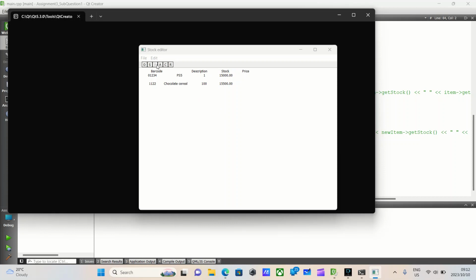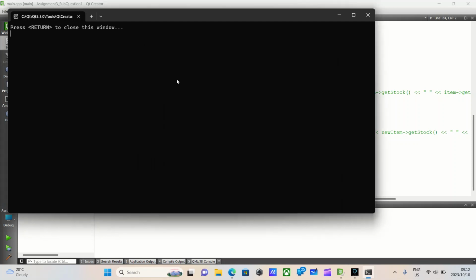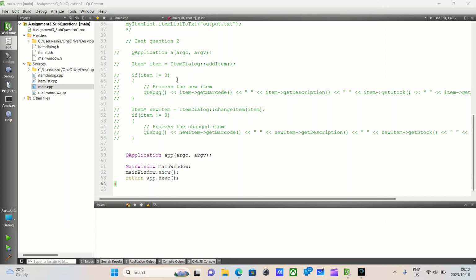So now we can do an exit, and it closes the dialog. Press return to close the window, and that's it. And that is the end of the video.